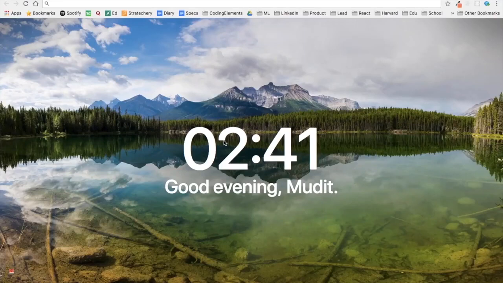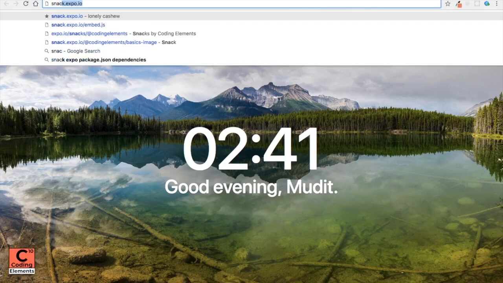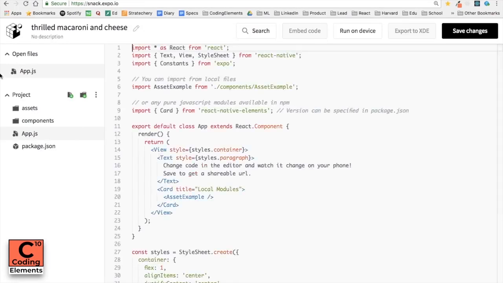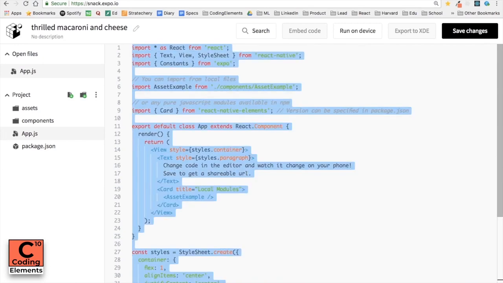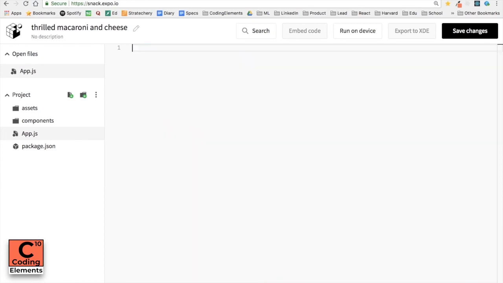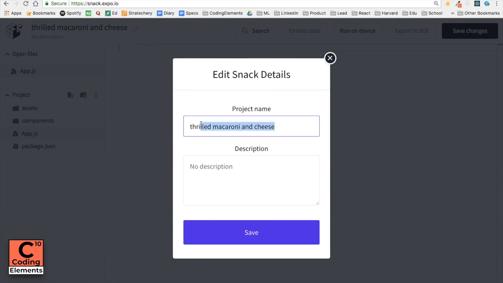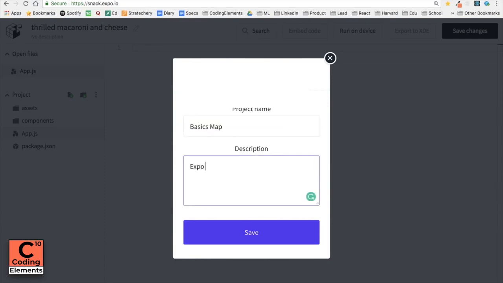In this video, we will be making a very basic app in which we will embed a map. So let's get started and open a new snack in the browser, snack.expo.io. And in this snack, let's erase all the existing code in app.js because we will be starting from scratch. And now let's save this snack by giving it a name and description as well.